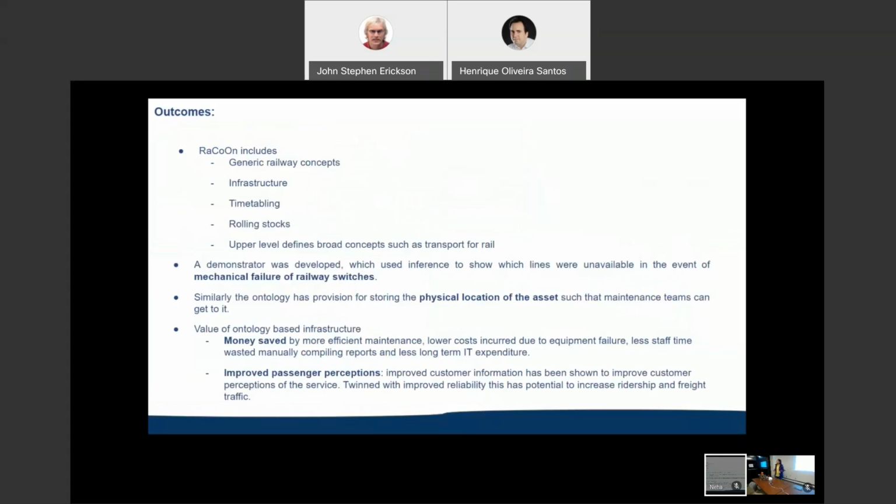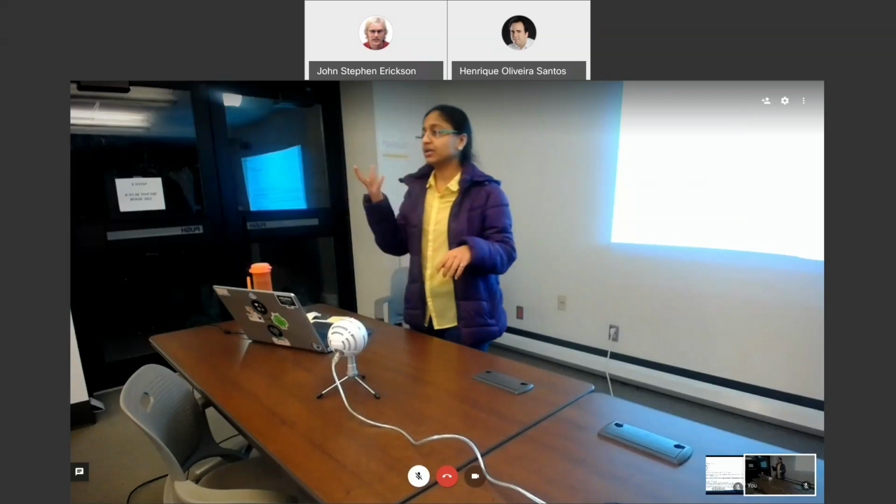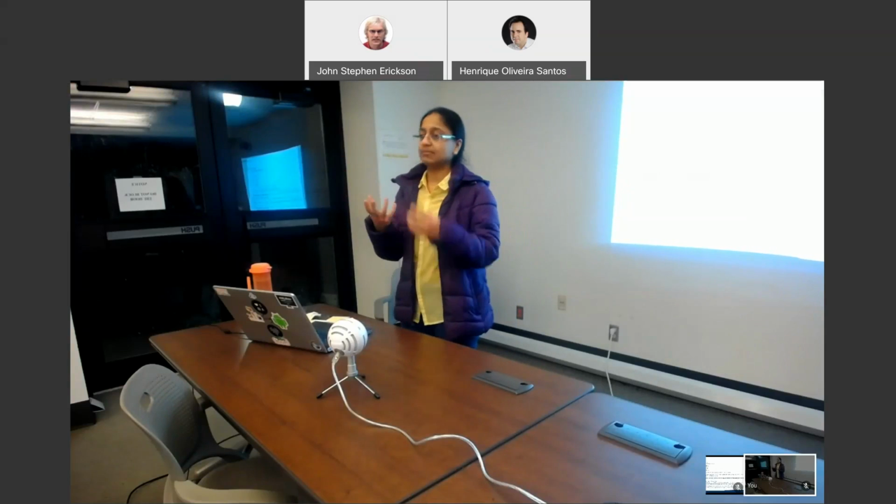So what were the outcomes of the RaCoon ontology? It gave us generic railway concepts. Moreover, it provided us sub-ontologies for infrastructure, timetabling, and rolling stock. So what is happening with each one of them? With infrastructure, they are getting to know the whole infrastructure of the railway: from where to where the train can go, what the structure is, what the line is, and if that is damaged. For timetabling, that is when the train will reach a particular stop. Earlier it was seen that with their earlier systems, when they tried to have a timetable, it was not that accurate because most of the time there was a time lag.